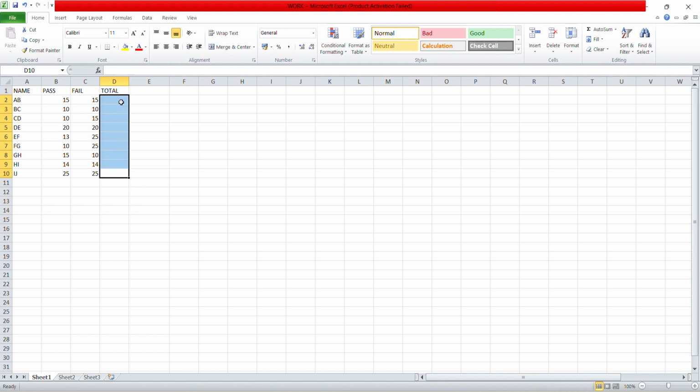Now likewise I am giving another function here: equal to B2.